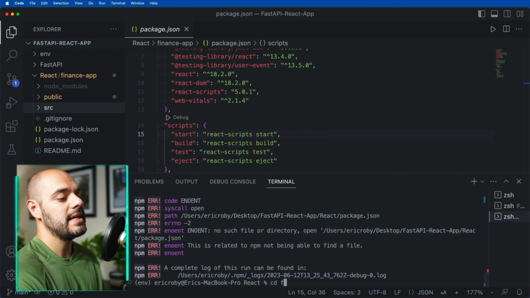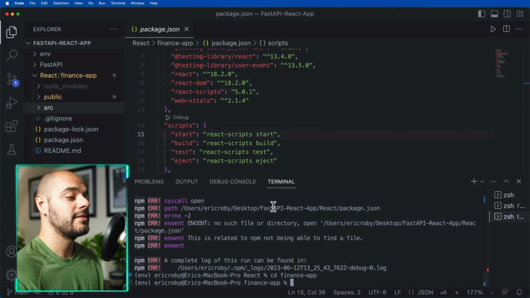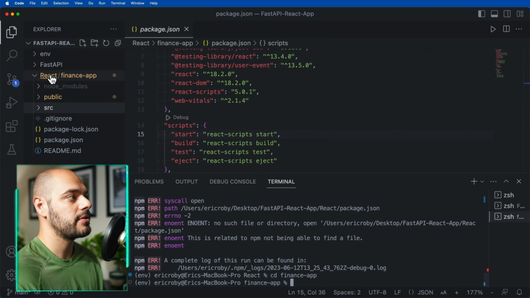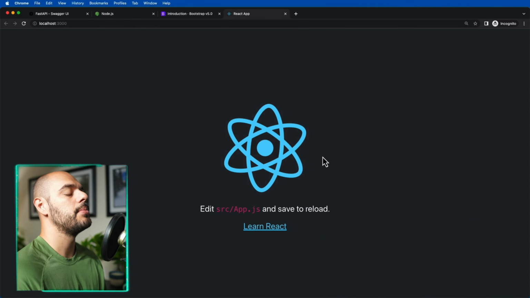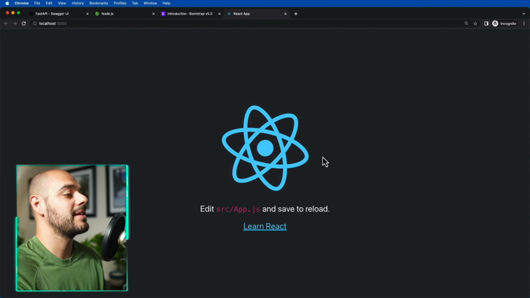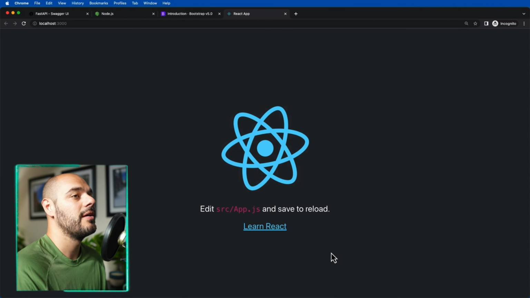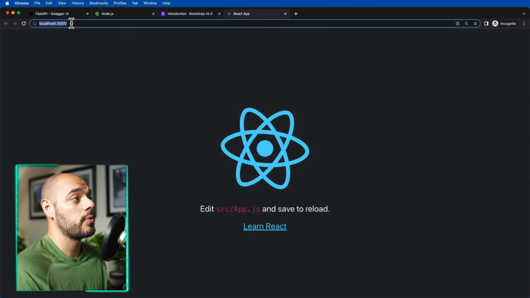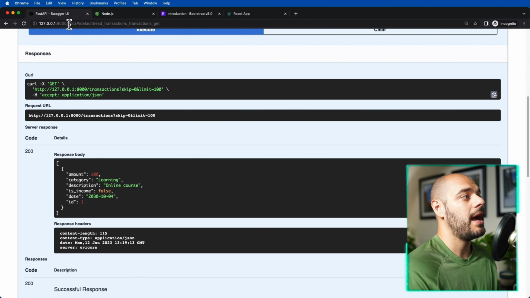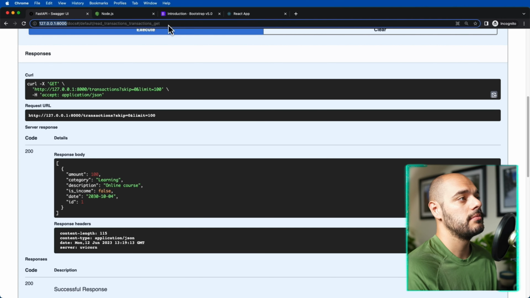So let's go cd into our finance app from our React directory. So there's a React directory and then our finance app directory, and then this. So we can now say npm start here. And boom, we can see that just like that, we now have our React application running. And it's running on our port 3000. Our FastAPI runs on port 8000.